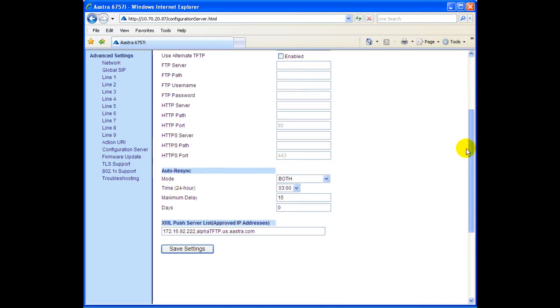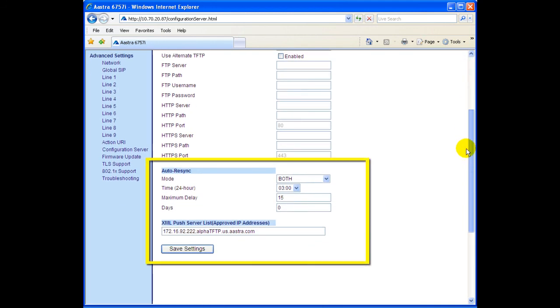The auto resync feature on the IP phones allows an administrator to enable the phones to be updated automatically once a day at a specific time in a 24-hour period if the files on the server have changed. And the last field is the XML push server. This is the HTTPS server that is pushing XML applications to the IP phones.